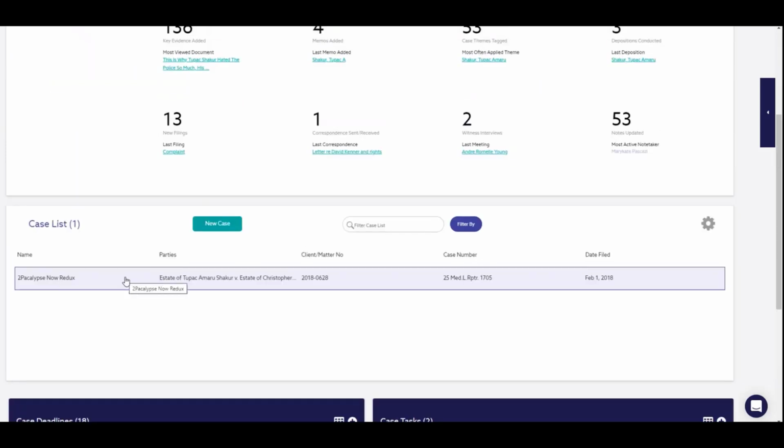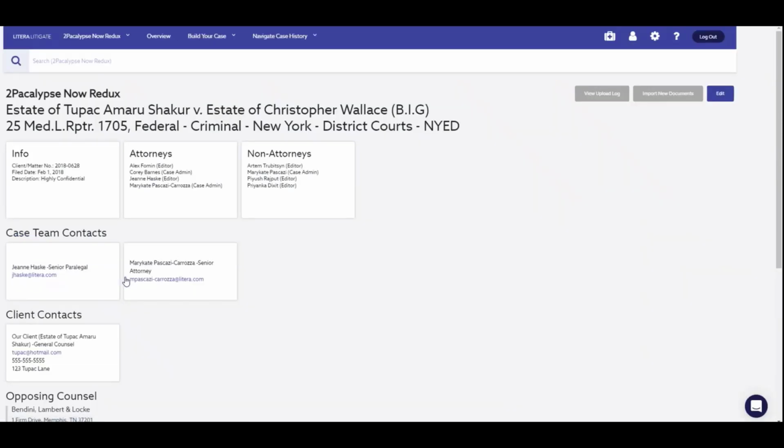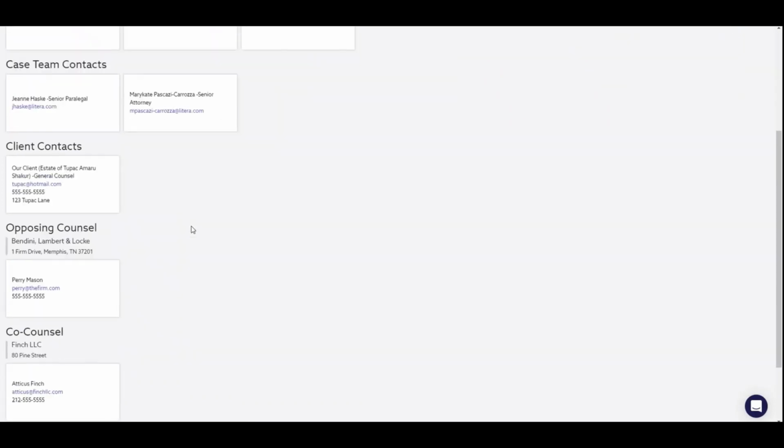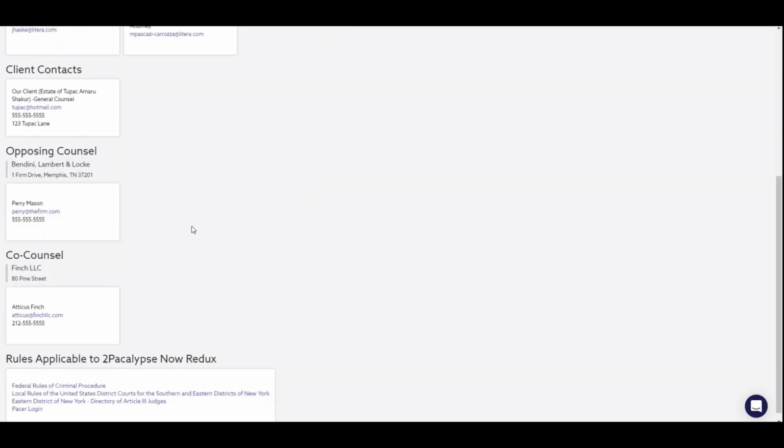From here, I'm going to go into a specific case. And this is the case overview page. I can see client matter, who has access, contact information. Again, putting that contact information at the team's fingertips, so no one's trying to locate that.